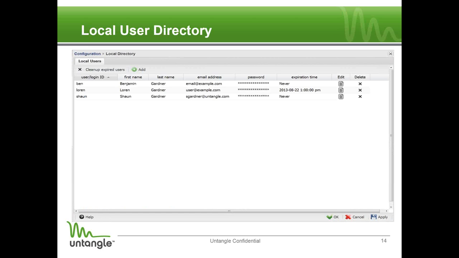The local user directory is actually found on the left-hand side of the admin interface, and we'll show you that here when I get into the demo.